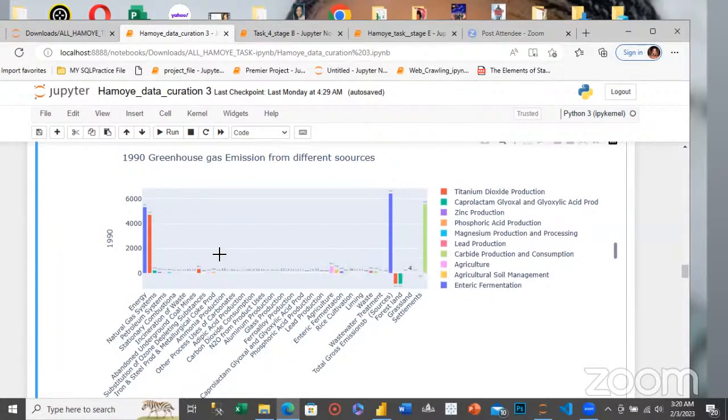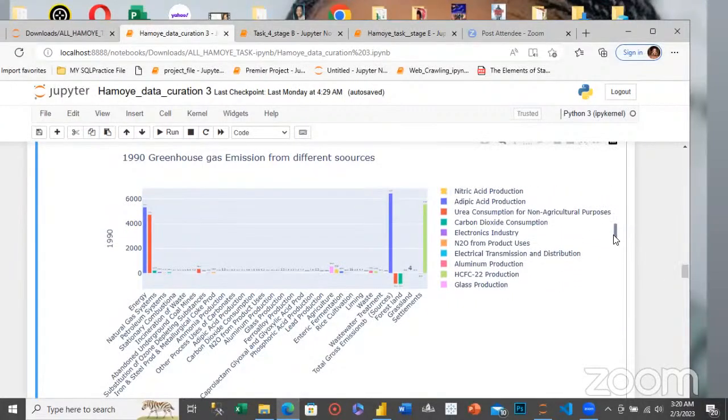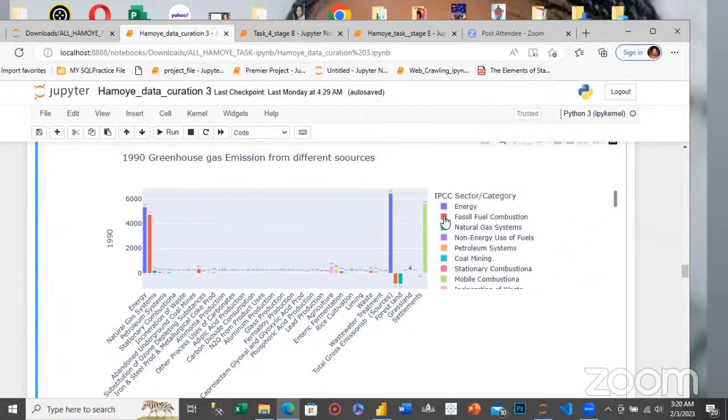So when you look at this particular interactive visualization, you can see that we have blue, and another color, which shows the total gross emission sources. This particular one shows energy. From here, you can see that energy has the highest number of greenhouse gas emission. I don't know if you guys can hear me. So this energy carries the color blue.